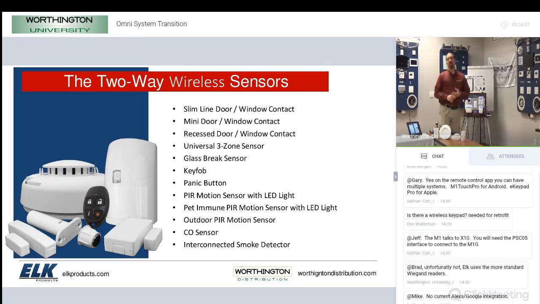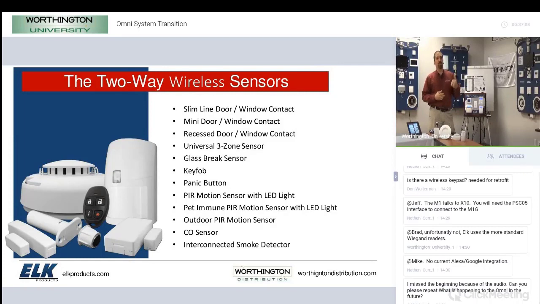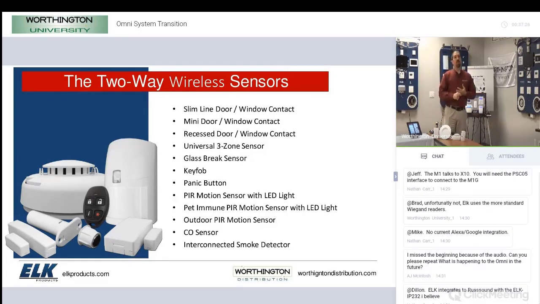Some of the other sensors that they have available: you have your slimline door windows, your mini door windows, and a recessed door window. You have a universal 3-zone, so that you can tie wired sensors into a wireless system without having the wires go all the way back. The glass break sensor, the key fob I mentioned. You also have a panic button. You have the motion sensor with LED, but you also have a pet immune version of it. Then there's also an all environment, they call it, motion sensor. You have a CO sensor, and you have the interconnected smoke.